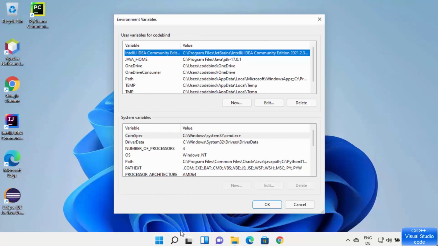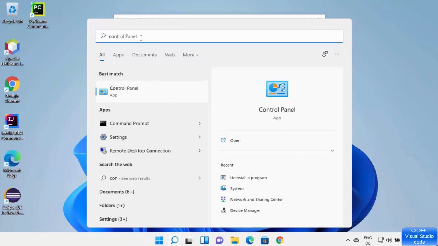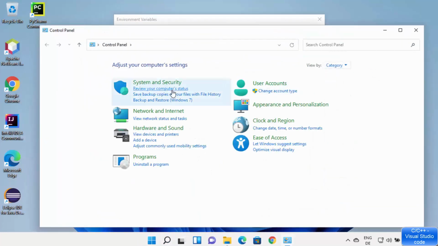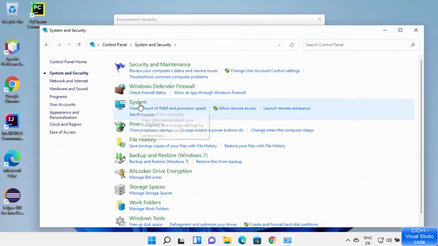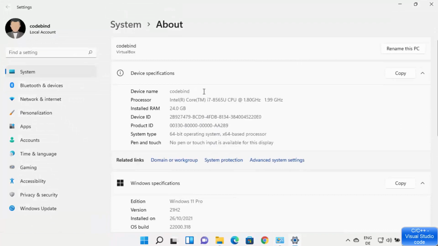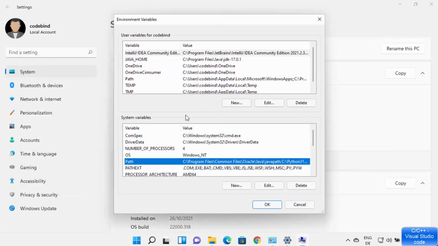Now if you can't find this edit environment variable window using the search option, then you can always open the control panel, and then once control panel opens, you need to view by category here, and then click on system and security, and then once again click on system here, which is going to open the settings app, and here it's going to show you in about section this link which says advanced system settings. So just click on that and then click on environment variables, which is also going to open the same window. So you can choose any one of the methods.